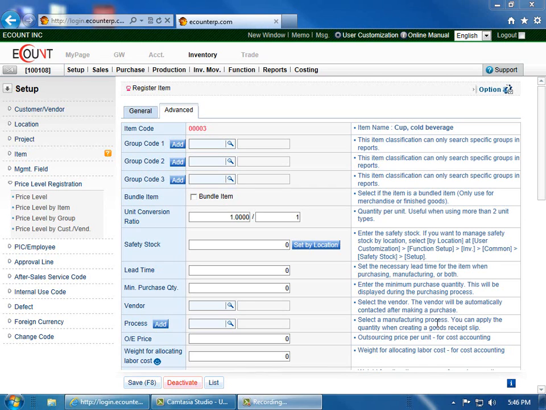Welcome to part 3 of the item registration video series. I'll start off by discussing the group code 1, 2, and 3 in the Advanced tab.